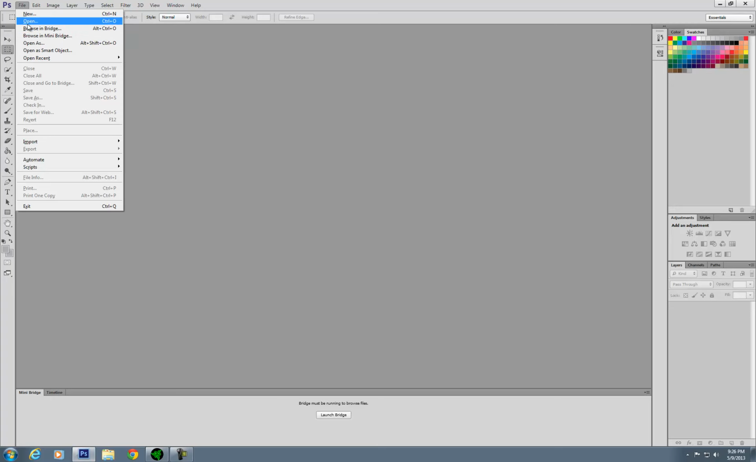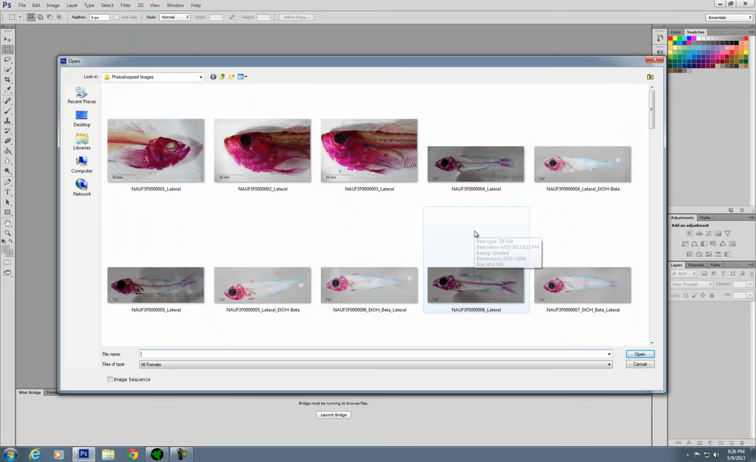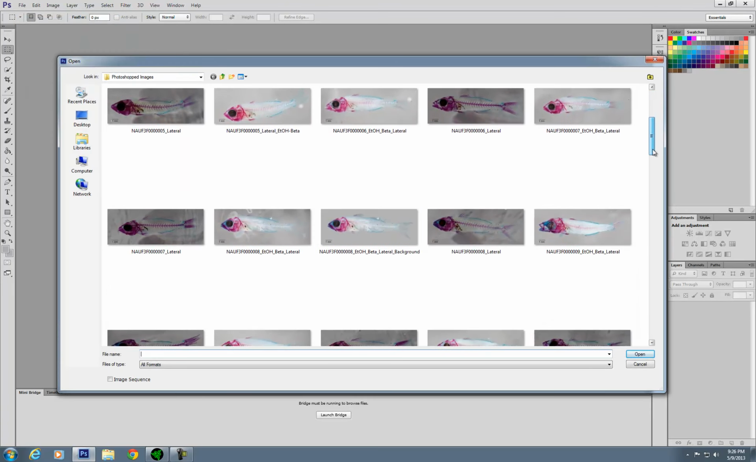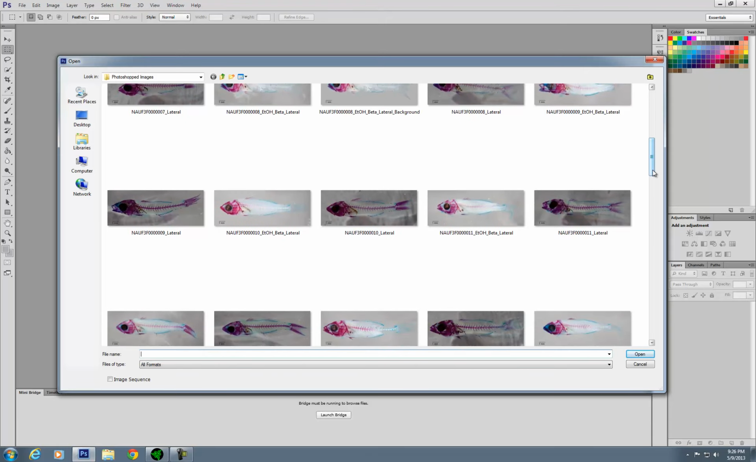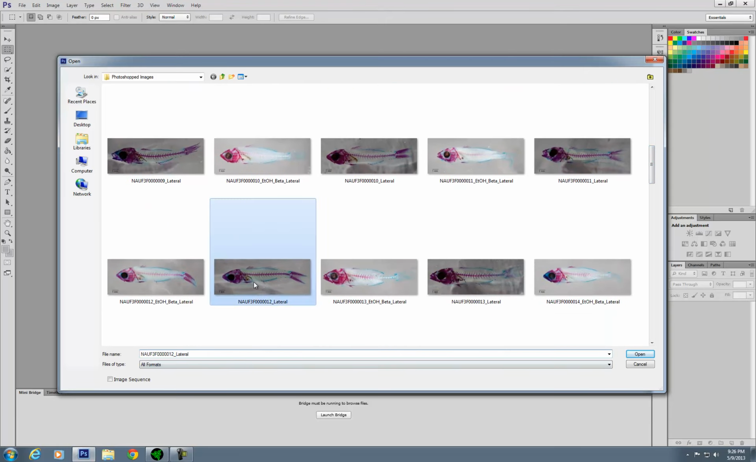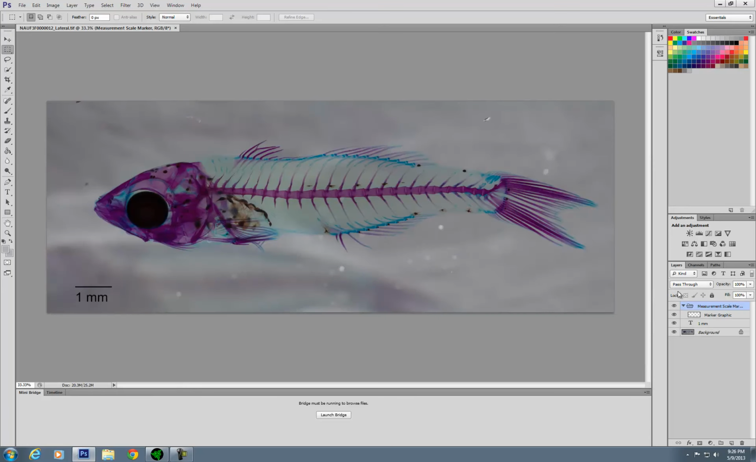So first we're going to start by opening up an image, and for this one I'm going to use 12. We use the Quick Mask tool in the event that one of the images has a background that looks messy. If we want to clean up this image for something like a publication, we can use the Quick Mask tool in Adobe Photoshop to eliminate the background and supplement a new background that's a little more clean.